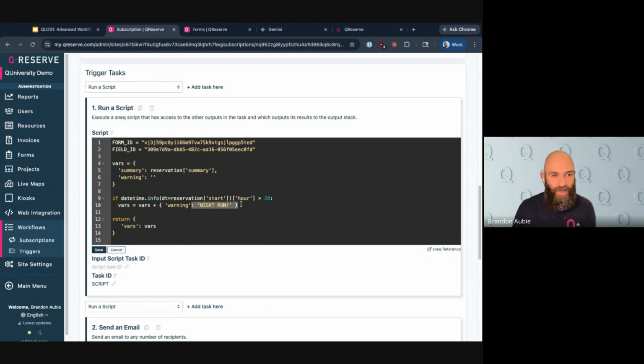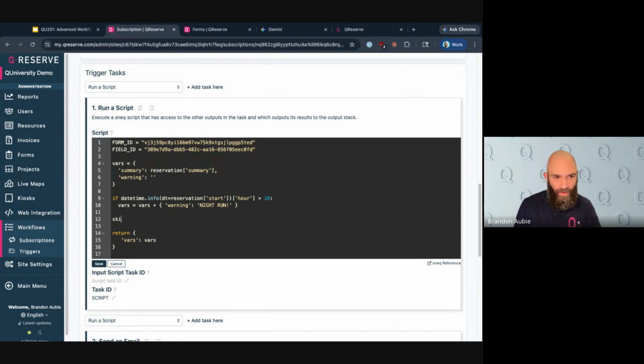So I'll get rid of this night run, or I guess we'll leave that there. That can be a warning as well. But I'm going to make a new variable called skip, and we'll call it email.